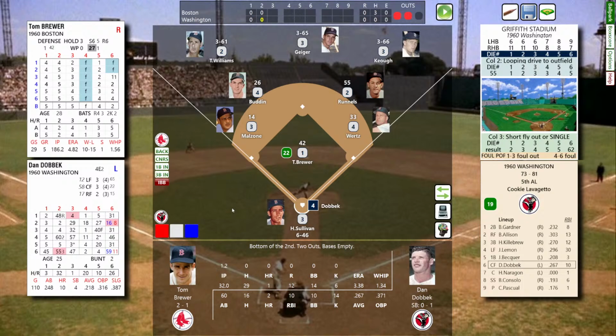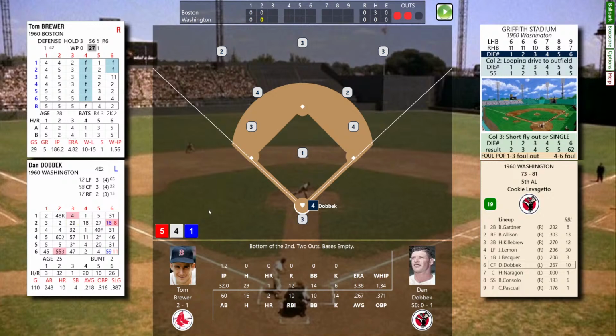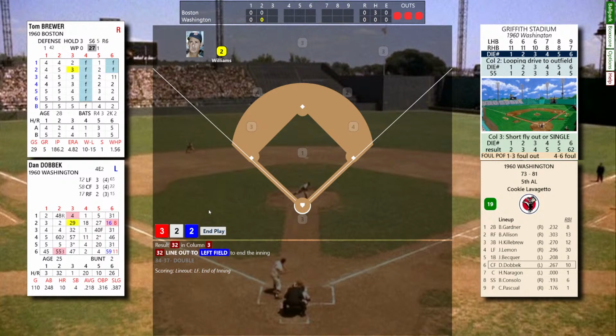Two outs, bases empty. For Washington, Dan Dobek steps to the plate. Dobek, .267, 10 ribbies, two home runs. Brewer looking for another 1-2-3 inning. The pitch to Dobek. Line shot to Williams in left. He makes all three plays. Side retired, top of the third.